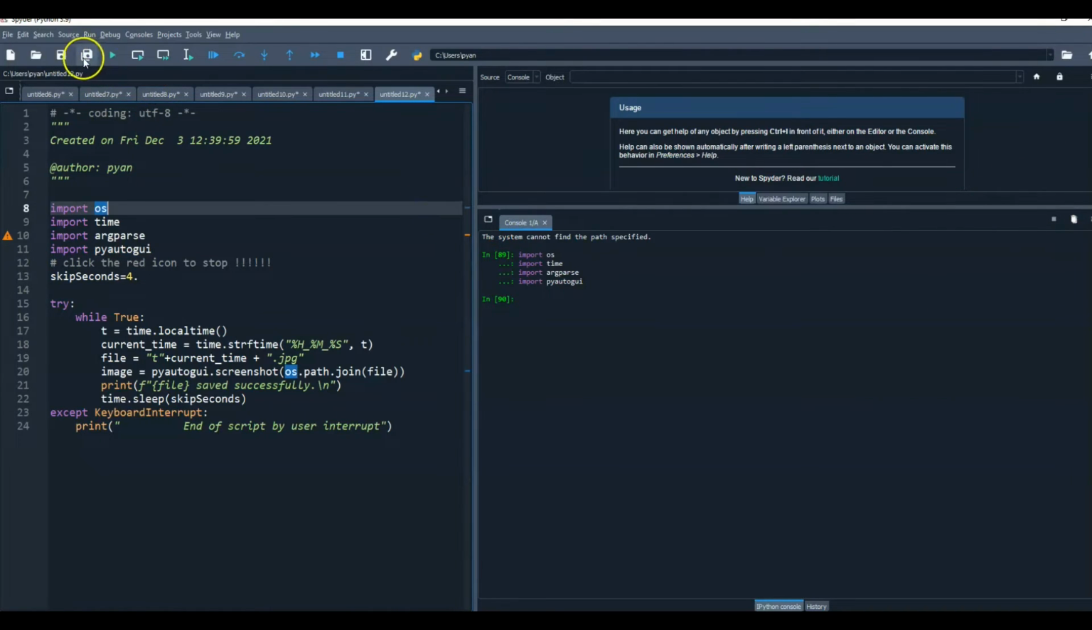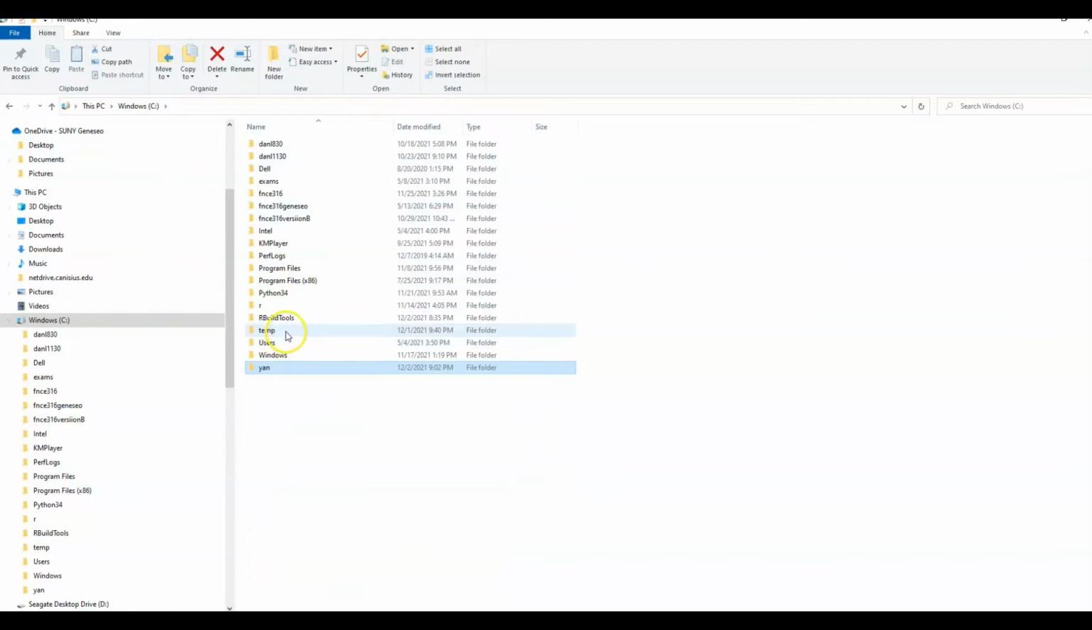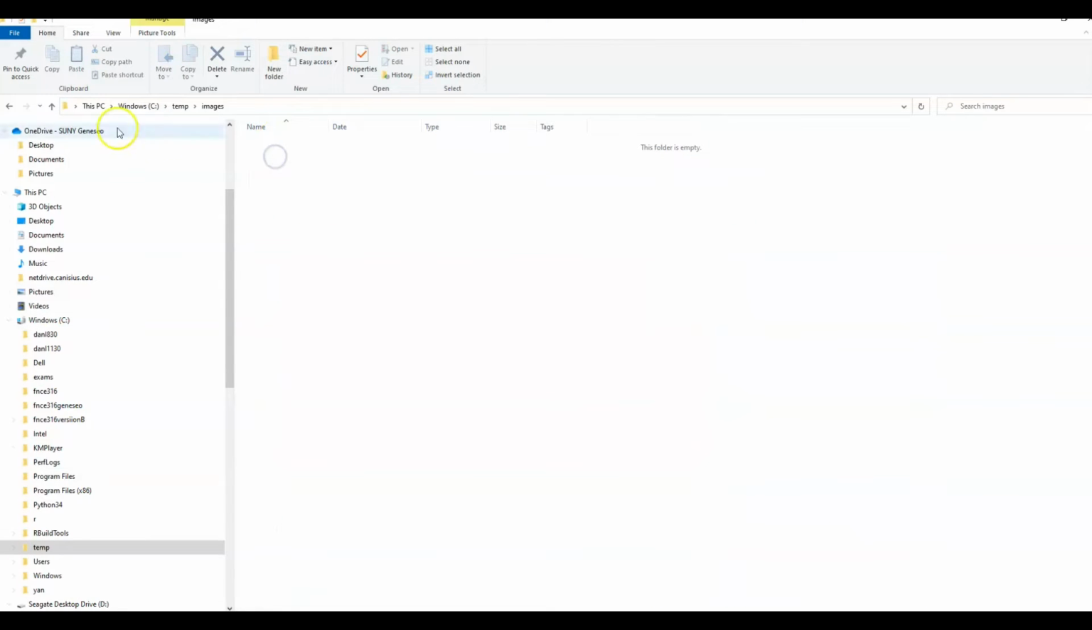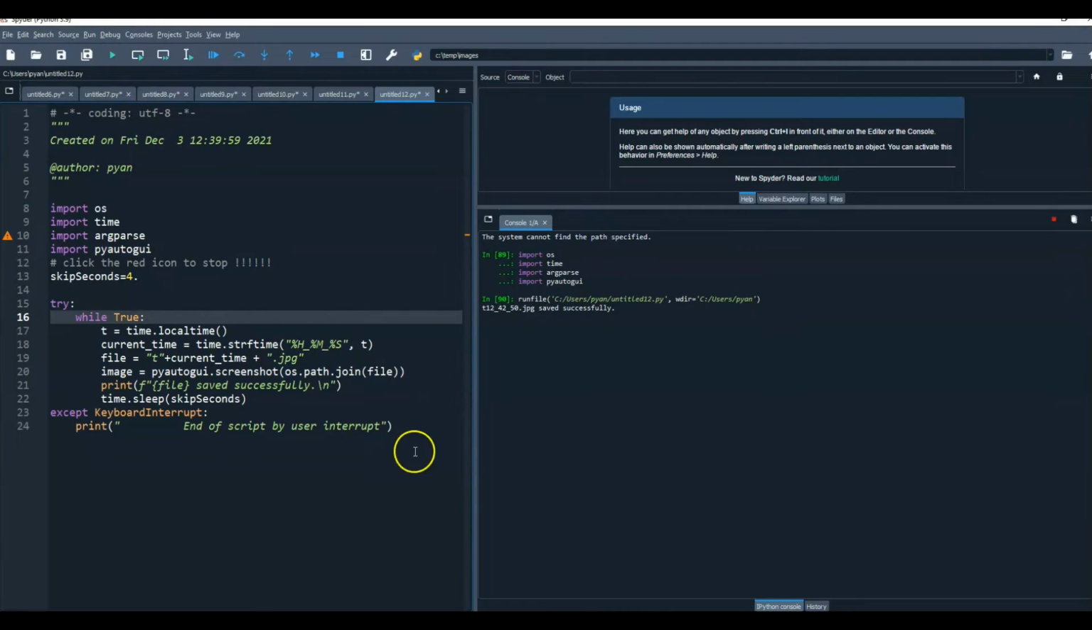Again, this is the location. Let's use C temp image, and I have this location. I'm going to delete everything there. So this C temp image is empty. Let's go back to Spider. I'm going to run it.